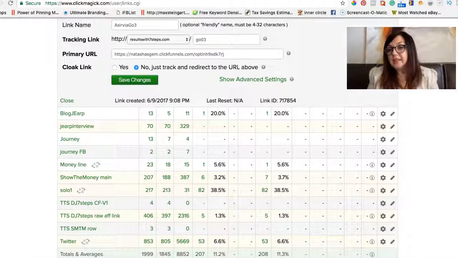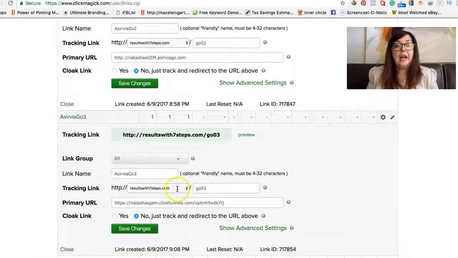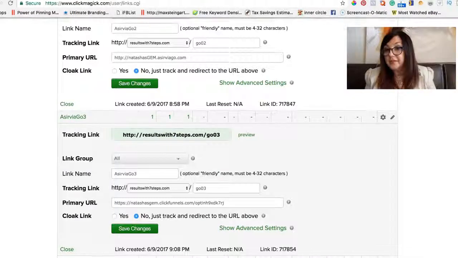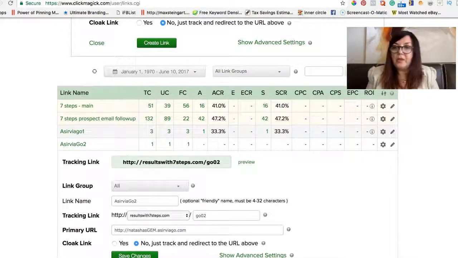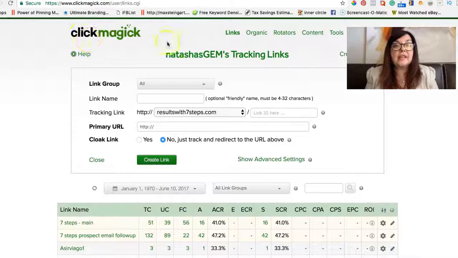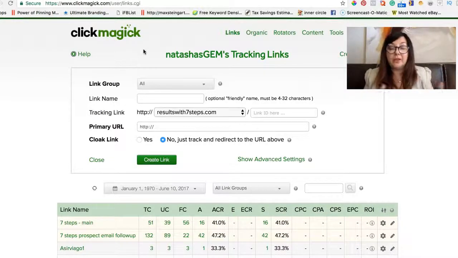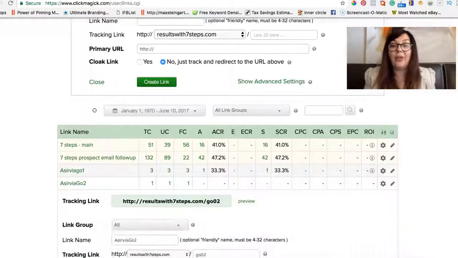So here's what I did. You buy your domain, and in this case I have results with 7steps.com. I use that domain for a lot of different things. But what I'm going to do is go to this Click Magic tool. I was introduced to this tool almost a year ago, and my mentor showed us how we can track and test, because if we want to dominate, not be average like everyone else, we want to track which message works better. So I like to track.